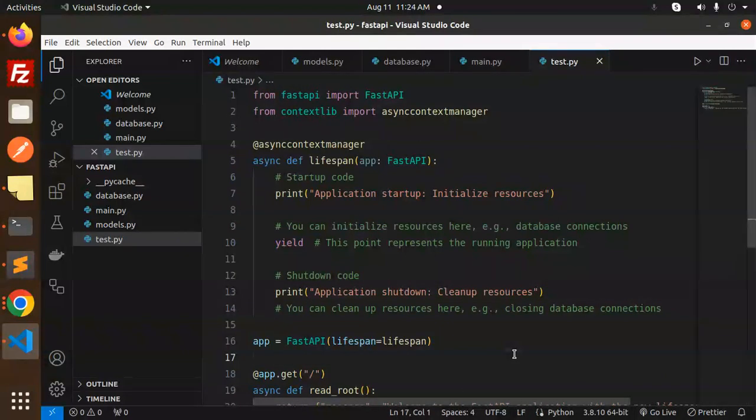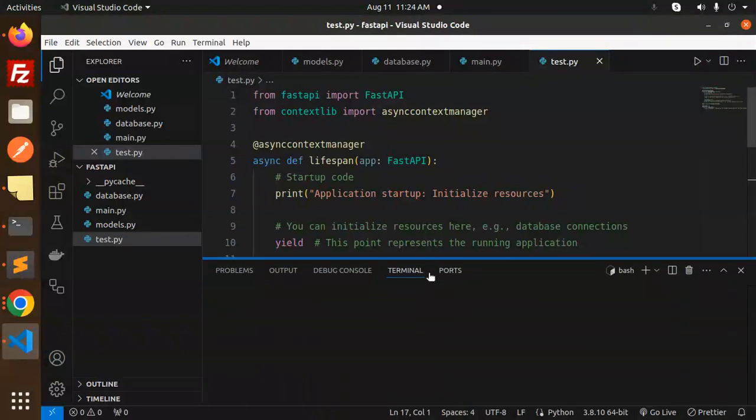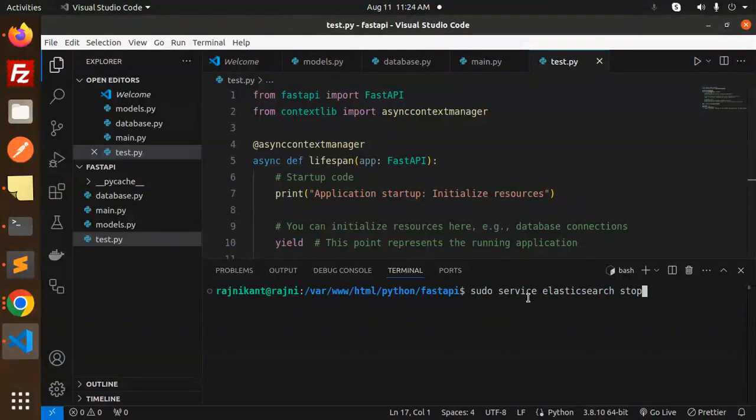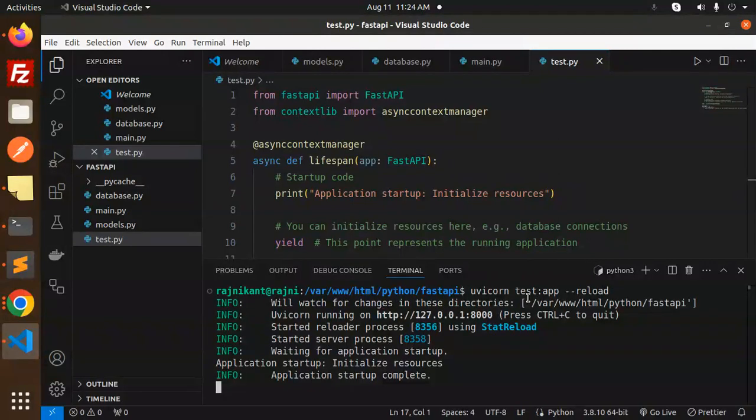Let's open the terminal. We don't have main here, we have test. So I run uvicorn test:app --reload and press enter. When I run this, it starts the server process and waits for the application to start up. Here you can see "application startup, initialize resources". So this is what runs when the application starts. Okay, application startup complete.